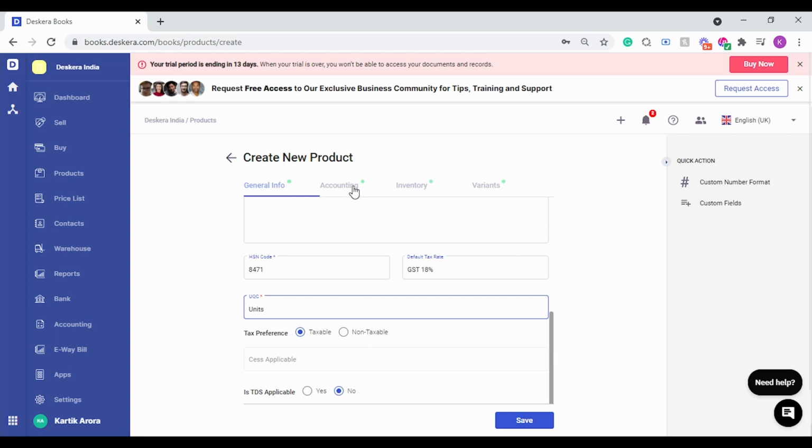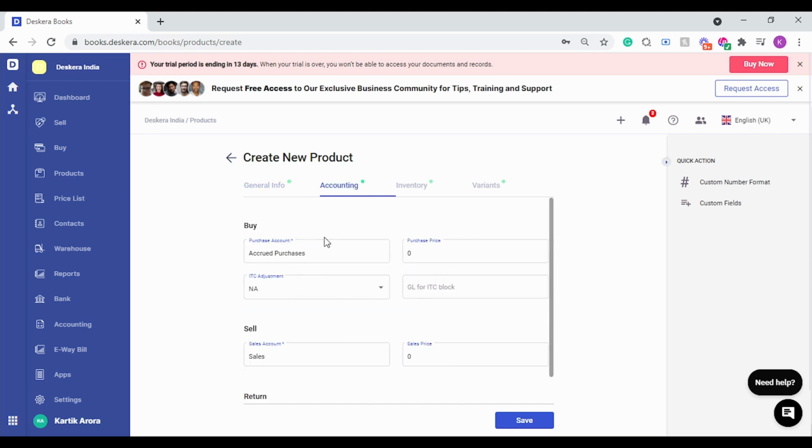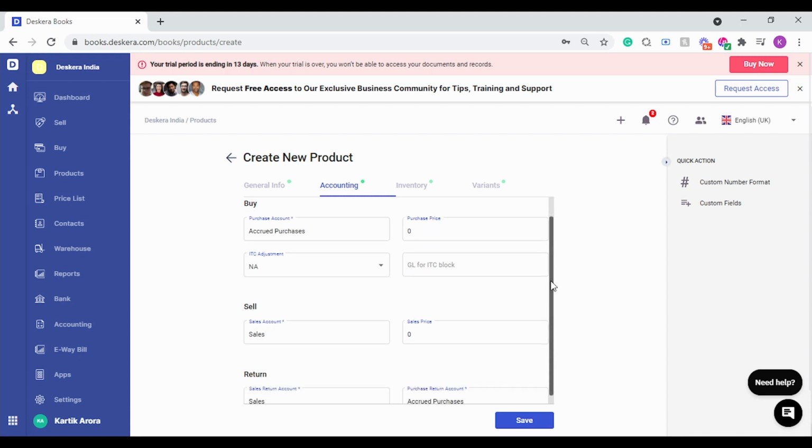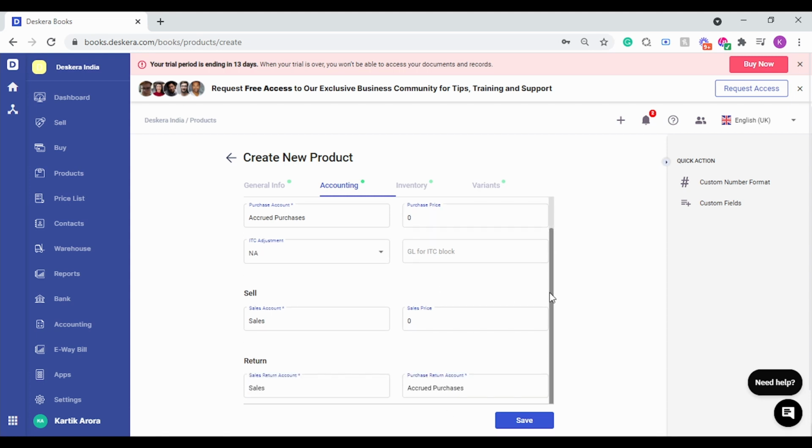Under the accounting tab, you can choose the default purchase and sales account that will get impacted. You can key in a purchase price or sales price. You can also define the default ledgers that will get impacted whenever you create a sales or a purchase return. Under ITC adjustment, if there are any products or services for which, let's say, RCM is applicable, you can simply select RCM from here. We will look at these use cases in the tutorial wherein we discuss the purchase.